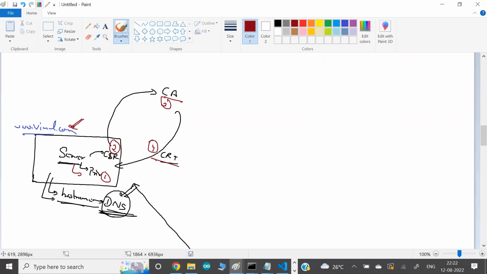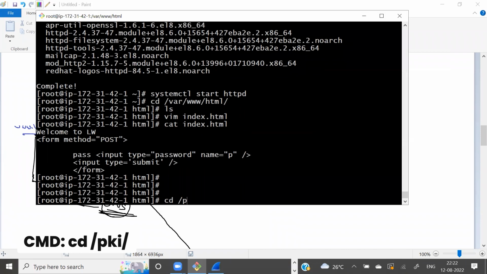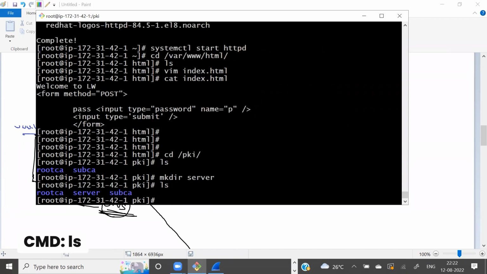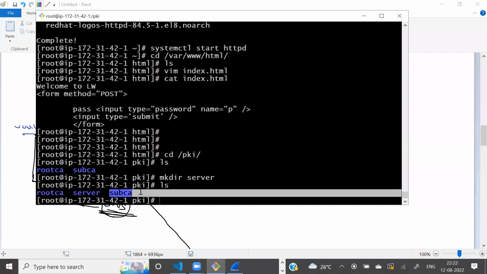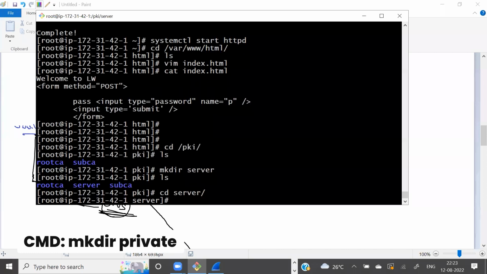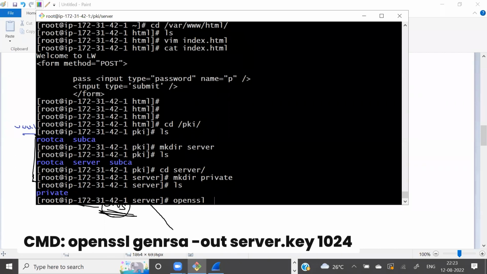So for this we have to perform almost the same steps. I'll go to the same system where my server has been configured, to the same PKI folder, and I'm going to create one more folder here called server. Typically these are different systems, but I'm doing everything on the same system. And here I'm going to create again a private folder, and I'm going to create a key, a private key, with genrsa.